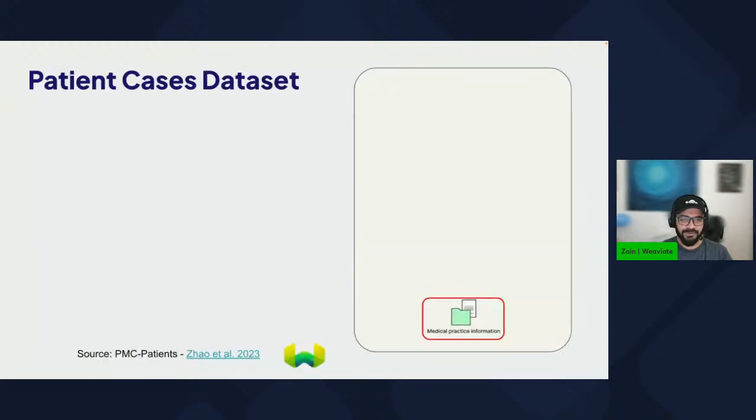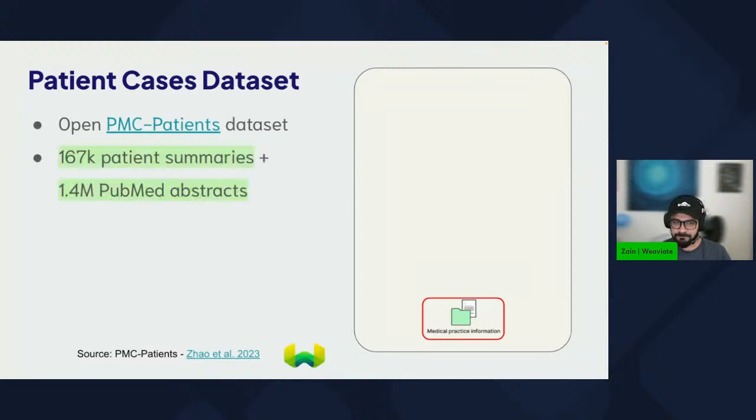Right? So in our case, because I want to make everything pretty concrete, the data set that I used for this workshop is called the PMC patients data set, and this is an open source data set where they collected information about patients and medical literature. And if you go to this Hugging Face link, they've actually also embedded and vectorized this data set, so it's really easy to use with a vector database.